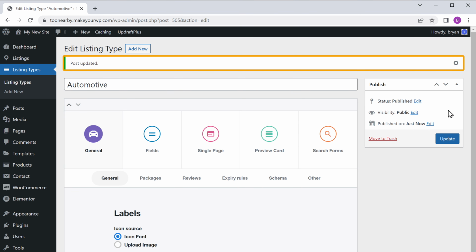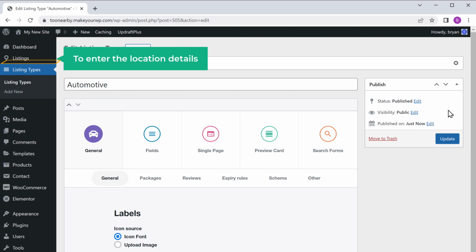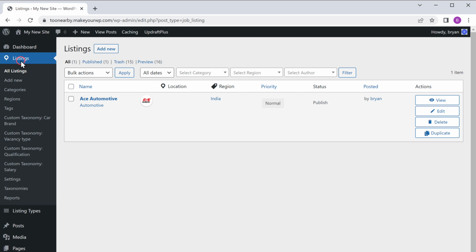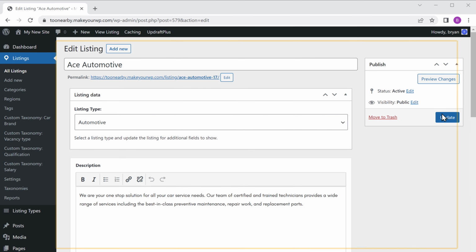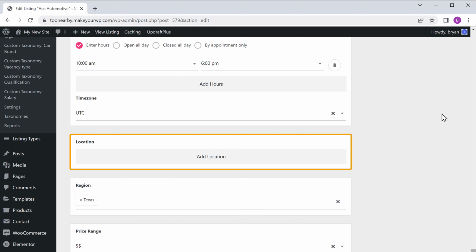Once you've added the location field to your listing page, we can now add the location in our listing. So to enter the location details, just go to listings. Now go to your listing, click edit, and it will take you to this page. Now scroll down and here you will find the location field that we added just now.